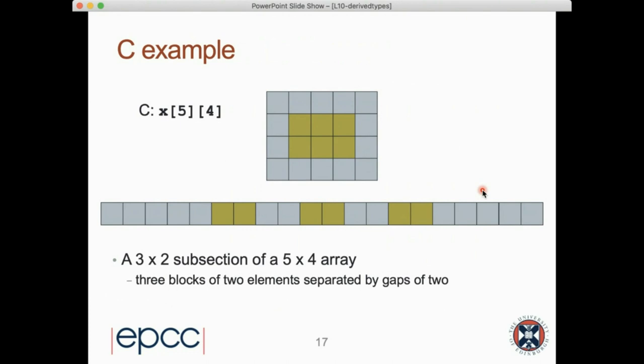Okay, so back to vector data types. Suppose we want to construct a vector data type that describes the interior of this 5x4 array. If we unwrap that and lay it out in memory order, going up the first column, then up the second column, and so on, this is basically what it looks like. What we've actually got is three blocks, each consisting of two elements, and then a gap of two elements between the blocks.